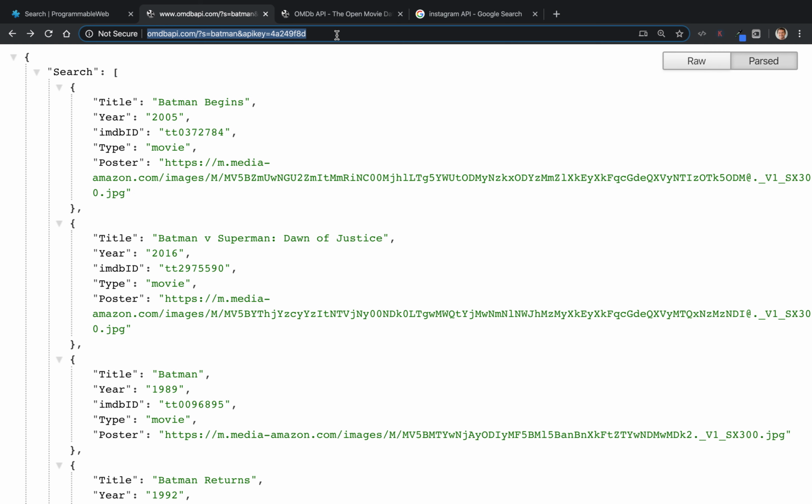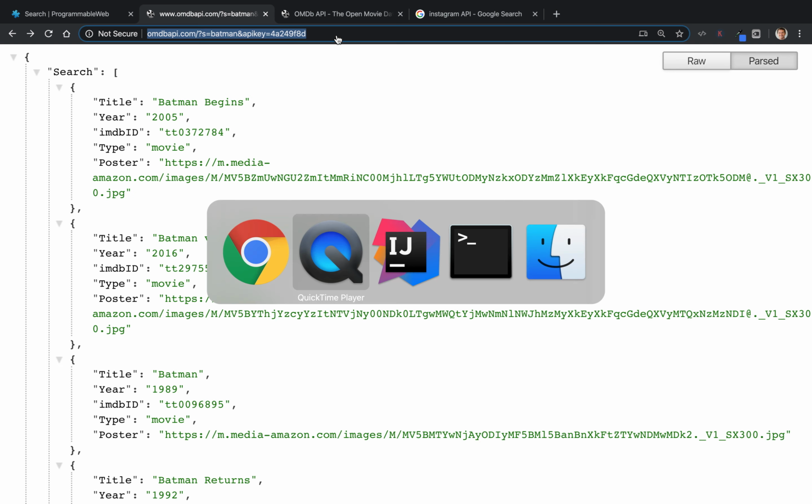Okay, so here we have a URL that allows us to go out and fetch some information from a remote API. Let's see if we can use this URL to build a tiny little React application that will allow us to build something around this. Okay, so let's take a look.